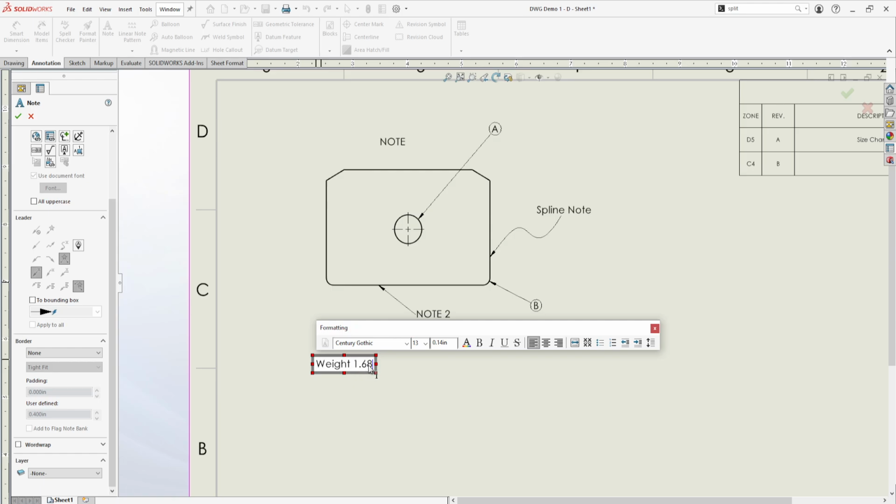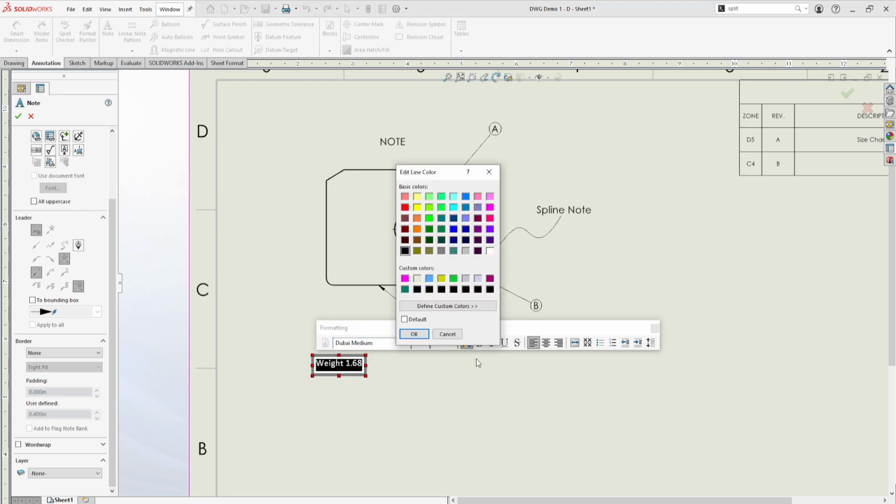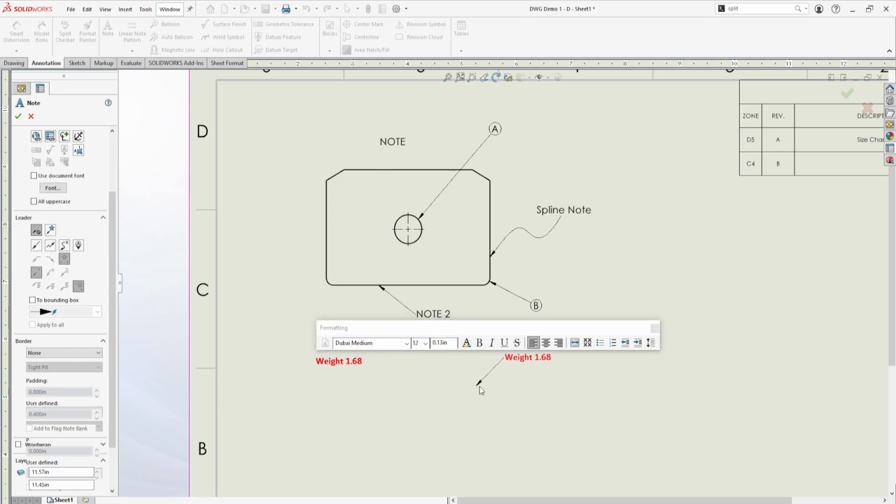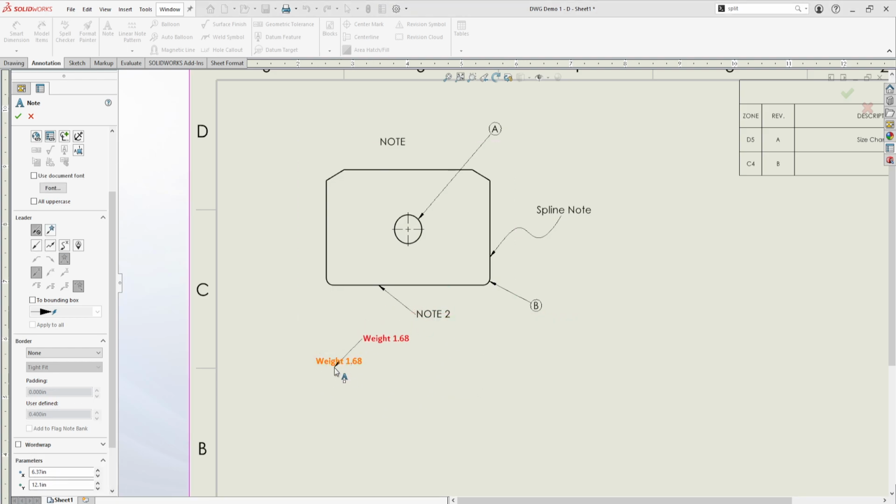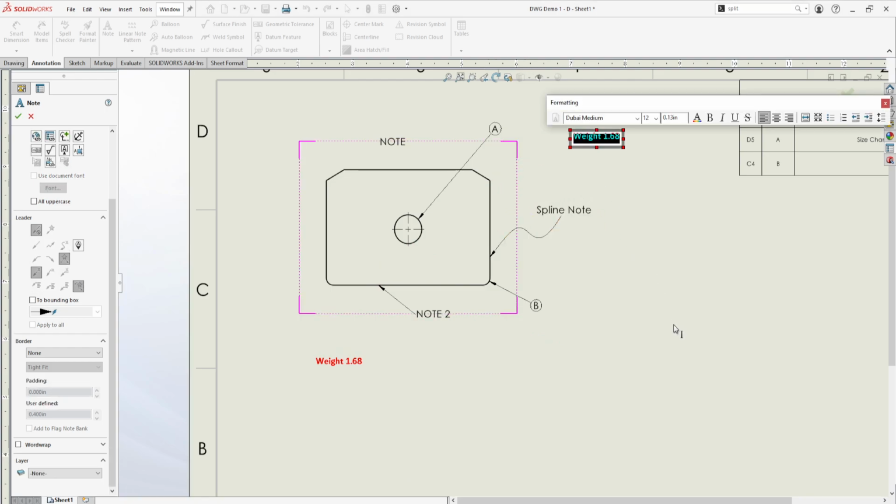By highlighting it, you can change the font and the size, or even the color. And then once you type in a note, it will still have it selected, and if you click another place, you can place the same note. Oops.